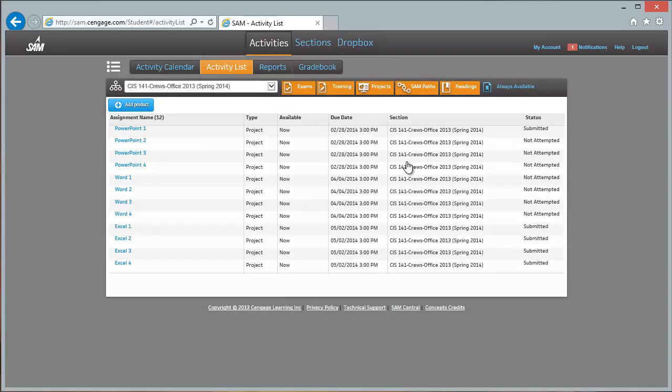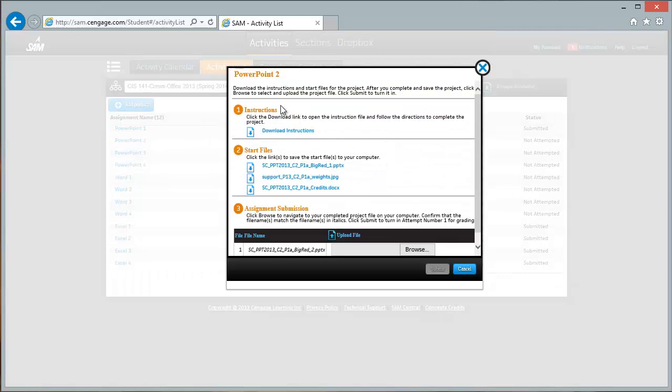5 attempts, that's great. And I say start, and I have the 1, 2, 3 steps here. 1 are the instruction files that we follow. 2 are the start file that we'll be using, and a support file, and actually a second file, a Word docx file, a JPEG image file, and a PPTX, a PowerPoint file that we'll be working with. And 3 is the link we'll use to upload our work when we're done. So let's pull these up.